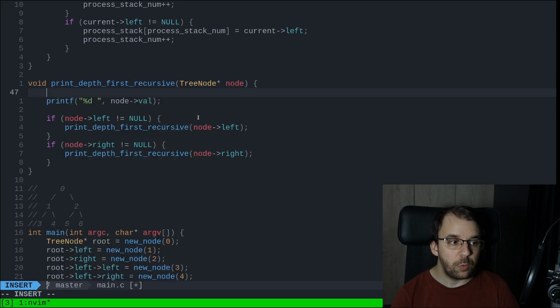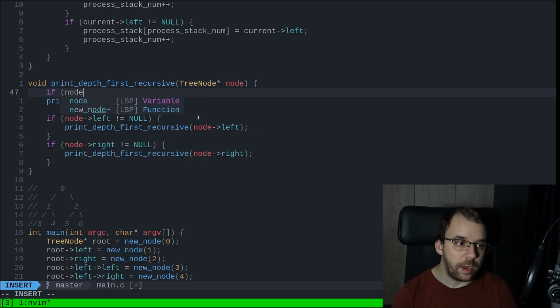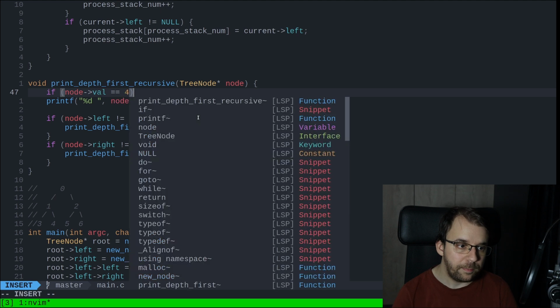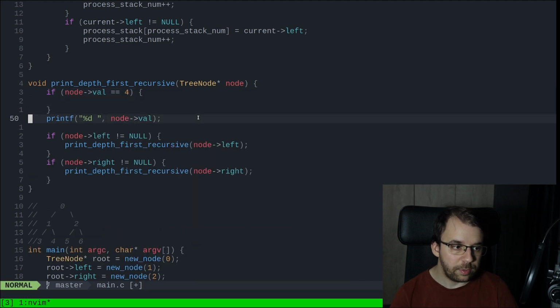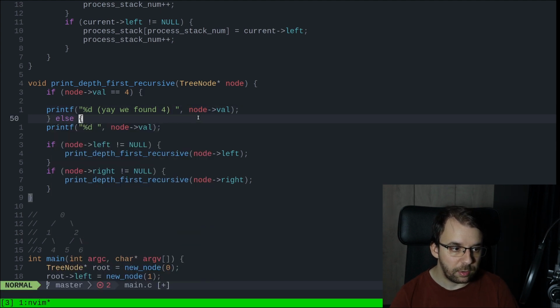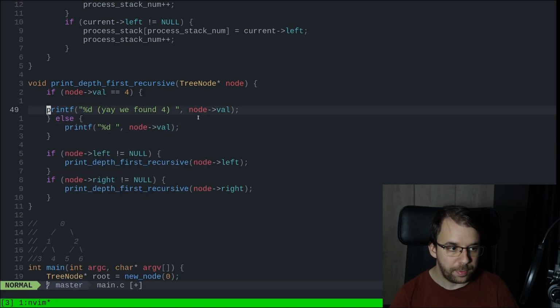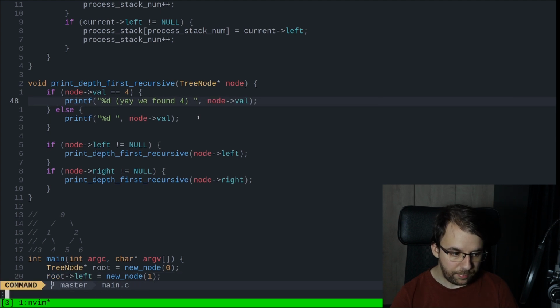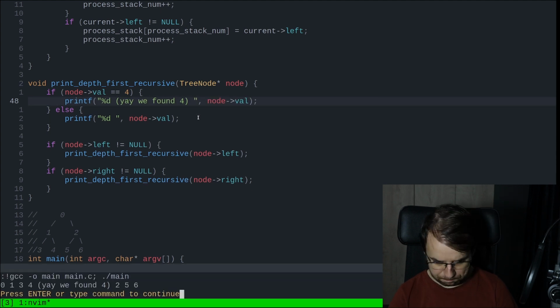If we wanted, we can simply say if node arrow val equals 4, well, we can do something with it and say, yay, we found 4, right? And then else we can just print out whatever we have iterated over. That's that. And if we try to launch this, of course, we get 4 here.